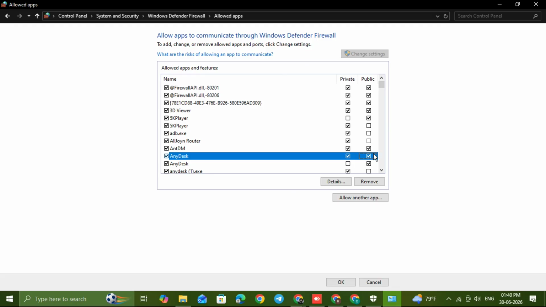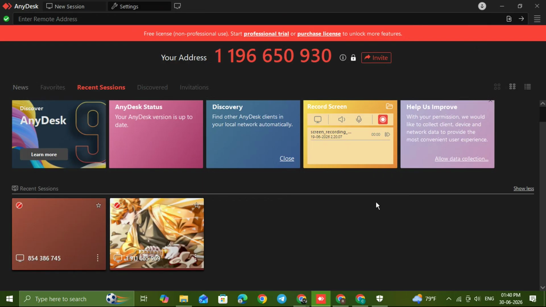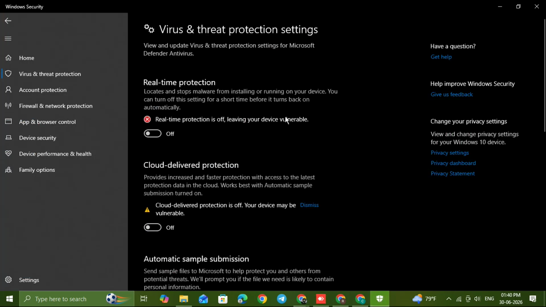This is important because if one of those boxes is unchecked, AnyDesk may work on one network but fail on another. If AnyDesk is not listed at all, you may need to allow it manually through the firewall settings before trying again. Once that's done, close the window and test AnyDesk one more time. If the connection still fails, your antivirus software may be interfering. Some antivirus programs are very aggressive and can block remote access tools even when they're safe.